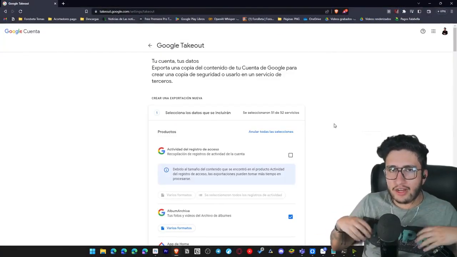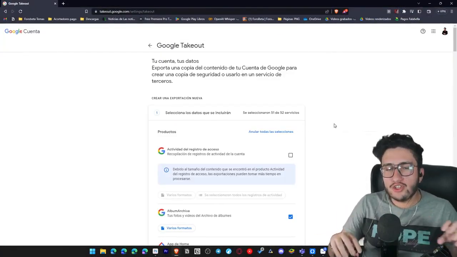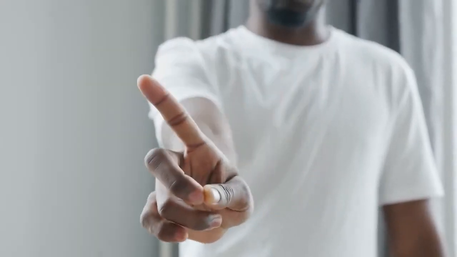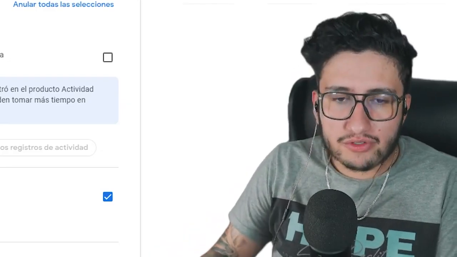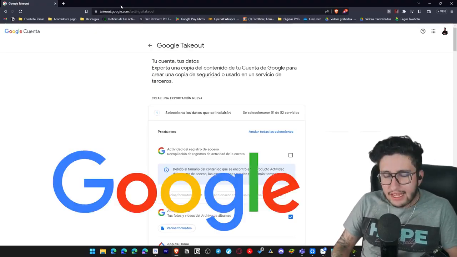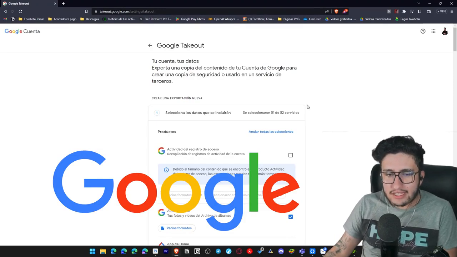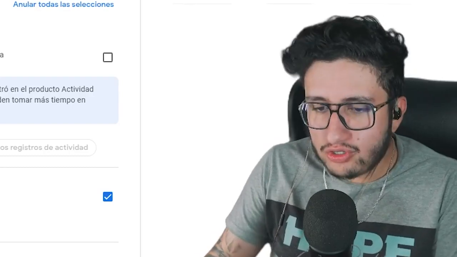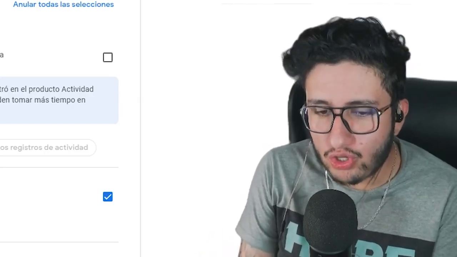If we're already signed in to our email, our Gmail account, it will automatically direct us to this page. If by any chance you haven't signed in yet, you'll need to do so and it will request your information. Don't worry, because the page is entirely official. It's directly from Google. This tool, Google Takeout, is the tool used to back up all services. Listen carefully when I say all Google services.